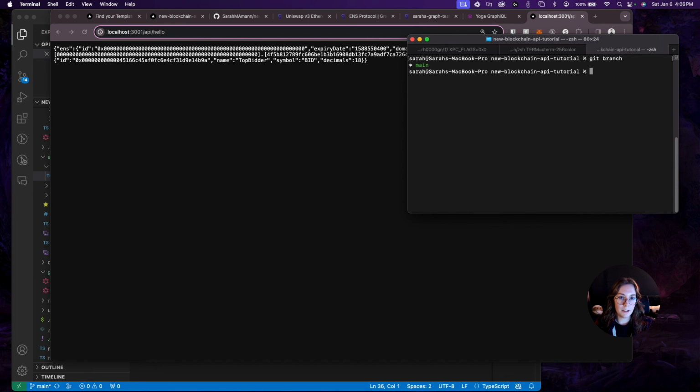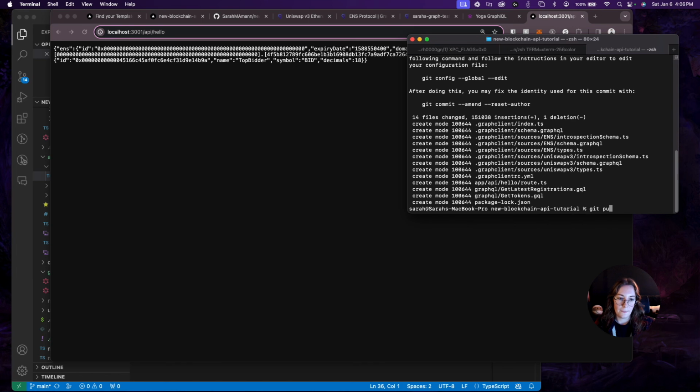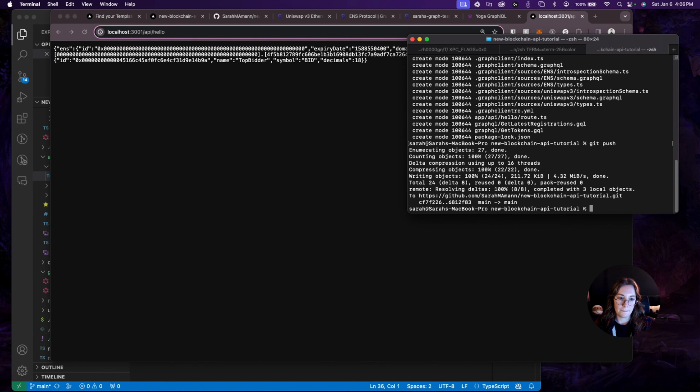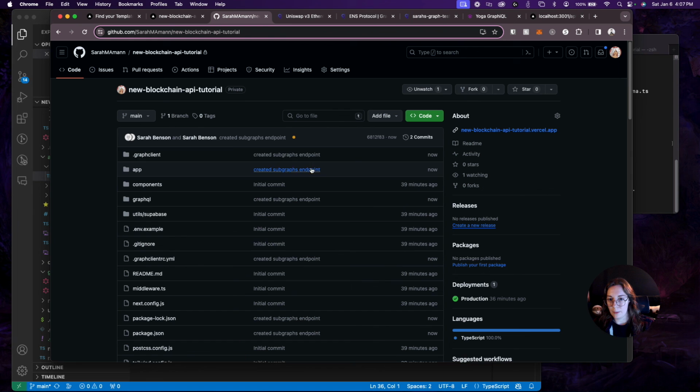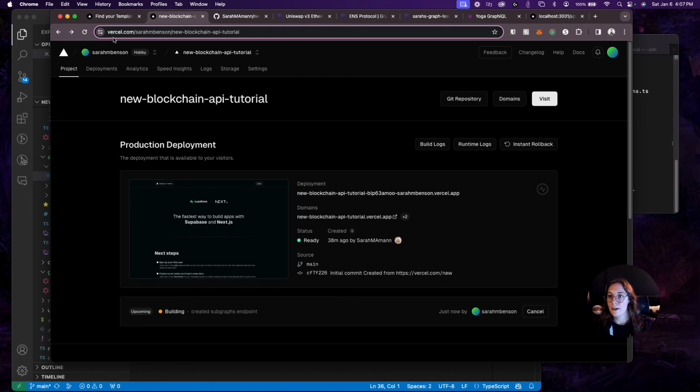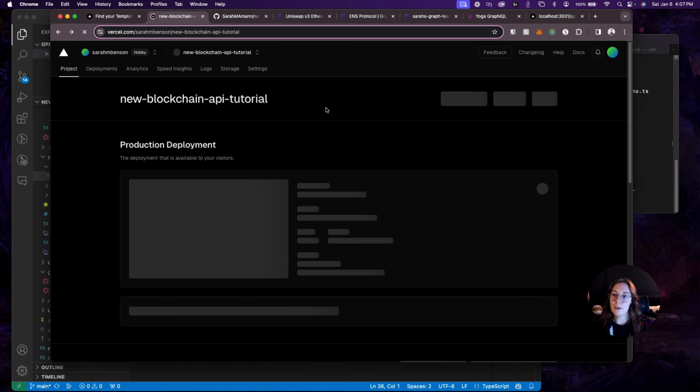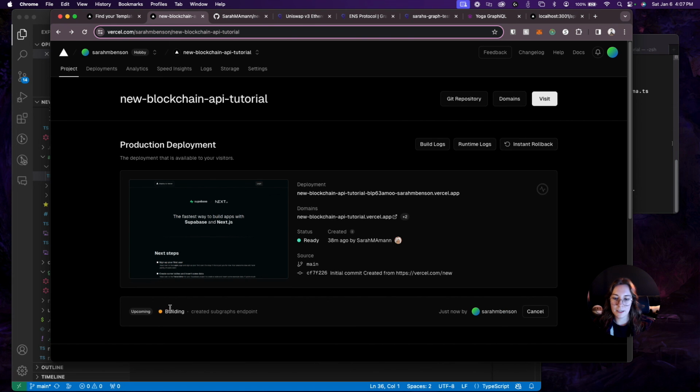We should be able to check our branch, and we'll just go ahead and push all of our changes to it. Created subgraph endpoint. And push it to the main branch. So we've upgraded the repository, and that has kicked off a deployment for us on Vercel that's building in progress. And once that's complete, we'll be able to go and hit this endpoint and get this data back from anywhere.